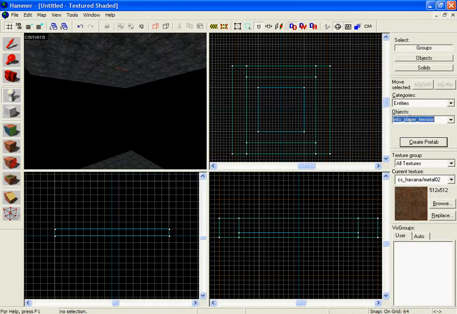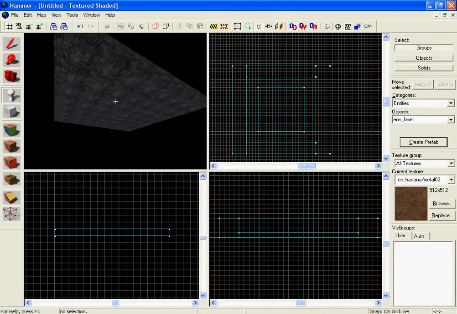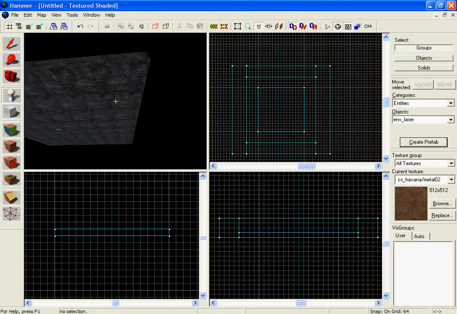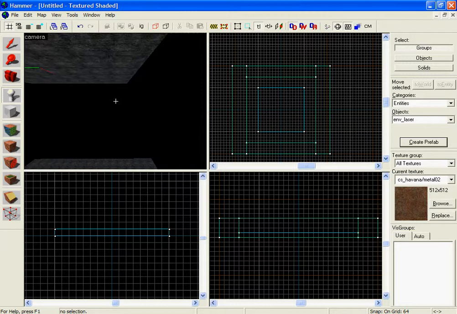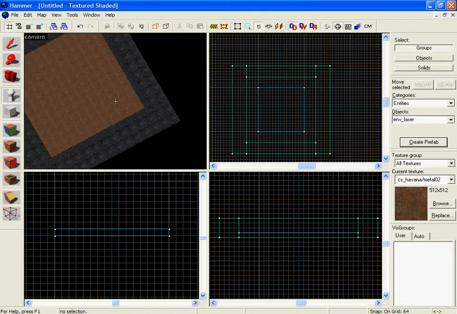For object, I'm going to type in env_laser. Okay, in my top camera view right here, I'm going to make lasers from right here. It's going to be placed right here. It's going to be shooting down right here too.